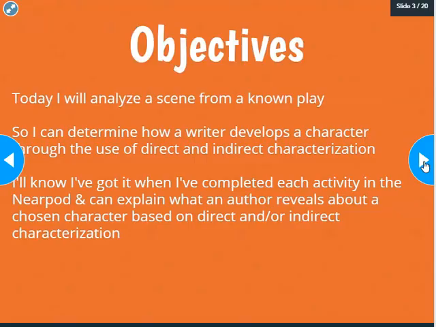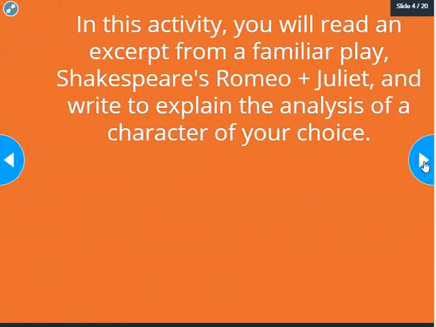Today we're going to be analyzing a scene from a known play. This is a play that you guys have probably read before, especially in 9th grade, and we're going to be using this to determine how a writer develops a character through indirect and direct characterization. So make sure we're completing all the activities in Nearpod to be able to explain what it is that an author is going to reveal about a chosen character based on these methods.